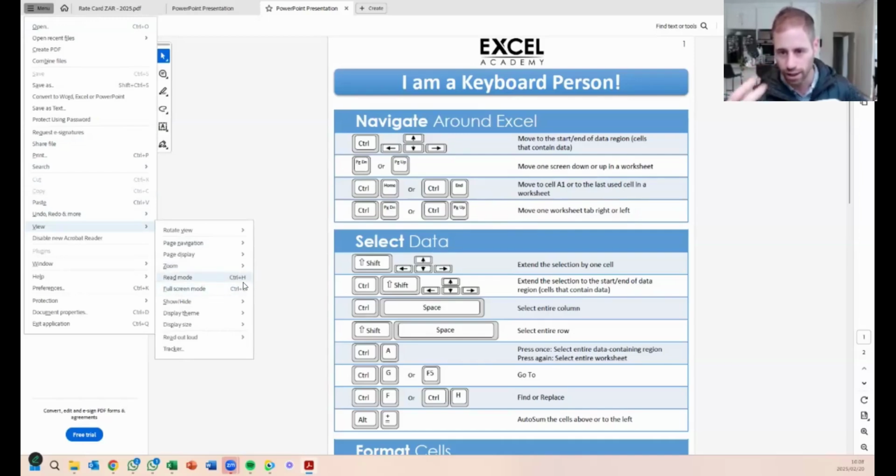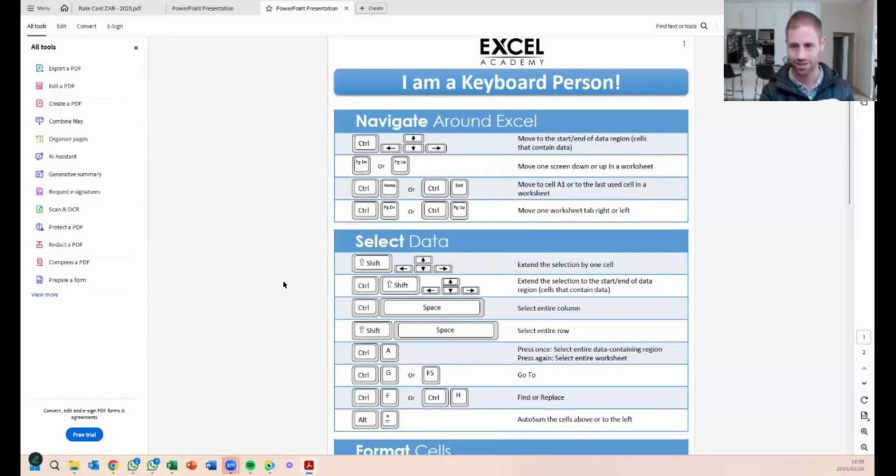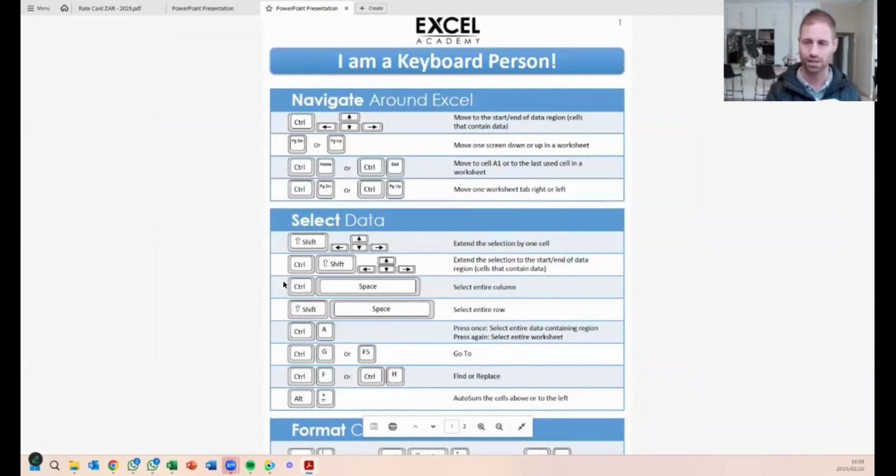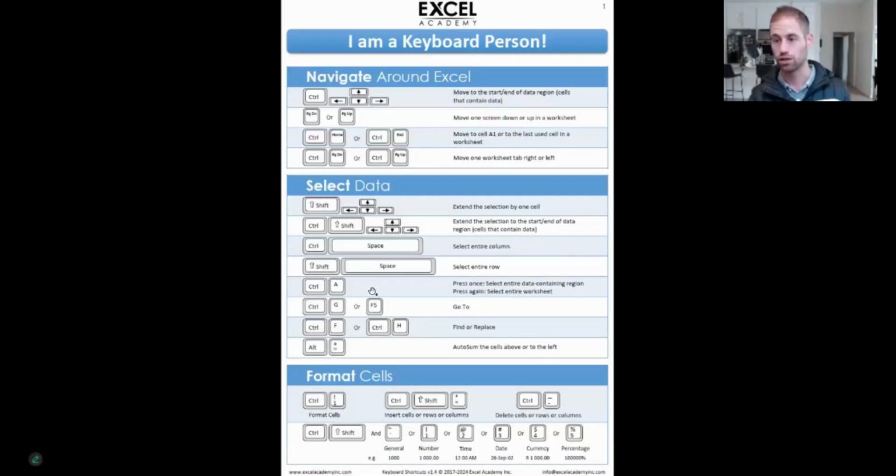So we're now looking at programs on the computer through a lens of keyboard shortcuts. So we're noticing things that maybe we didn't notice previously. So Control and H or Control and L. Let's try Control H. There we go. That goes into read mode. It's a lot neater. And then Control L goes into full screen mode. That's even cleaner.